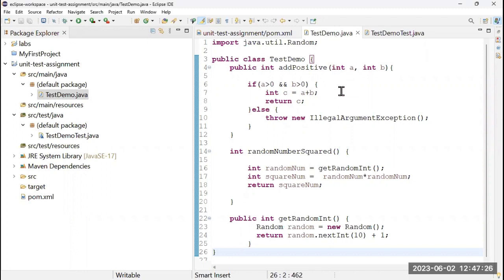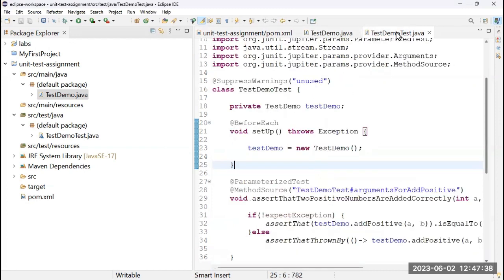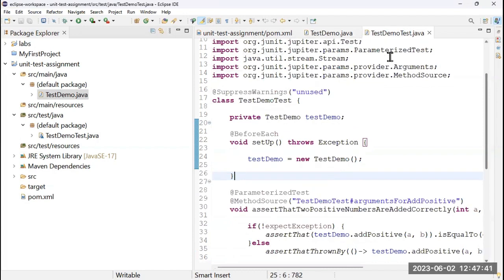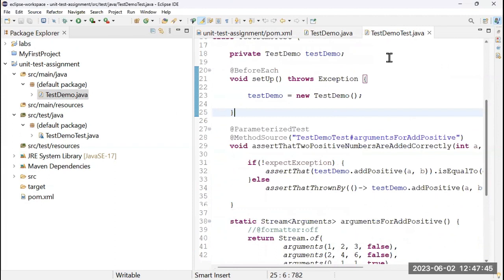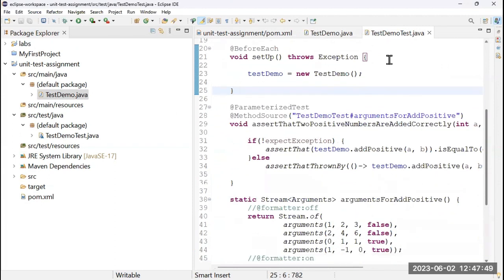This is the code that the test will be run on. This is the test demo code, with the adding two positive numbers and squaring a random number methods. And this is the actual test code where those two methods will be tested.